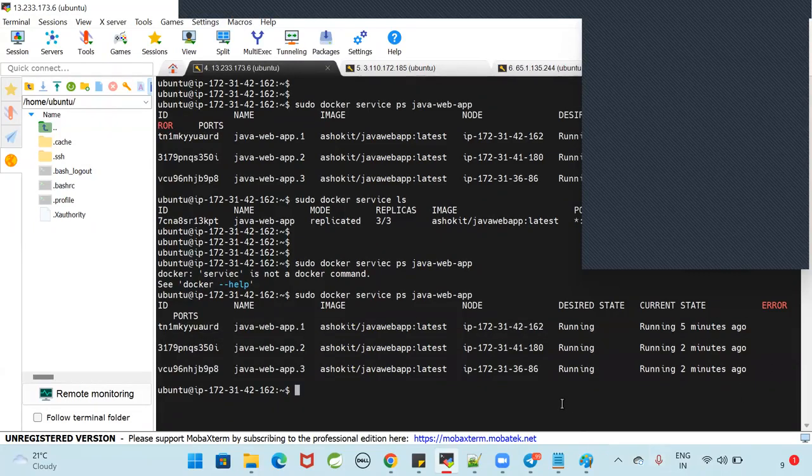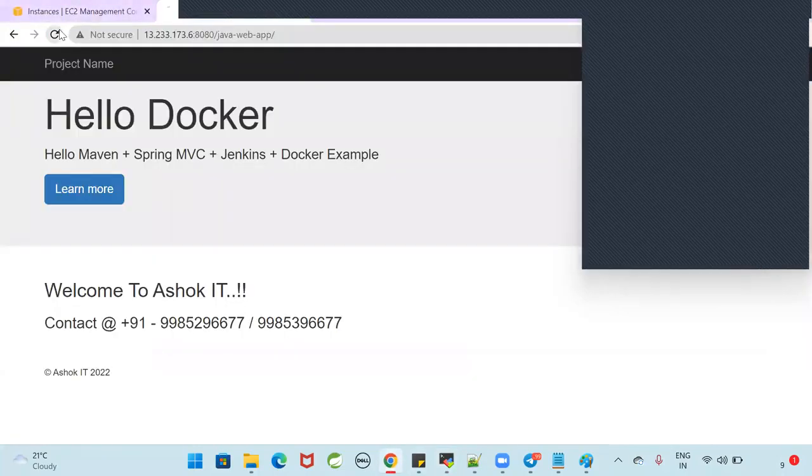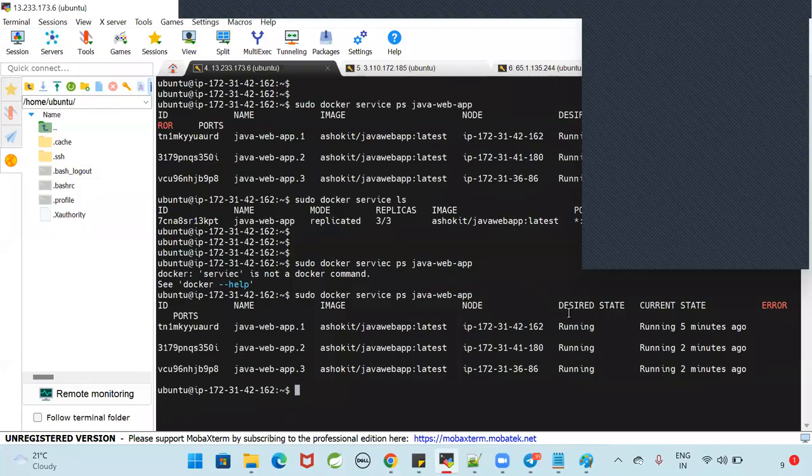Now 2 worker nodes are available. The master node assigned the task to the 2 worker nodes, and containers are created with the 3 replicas, and it is executing. It is called scaling our containers by using a cluster.